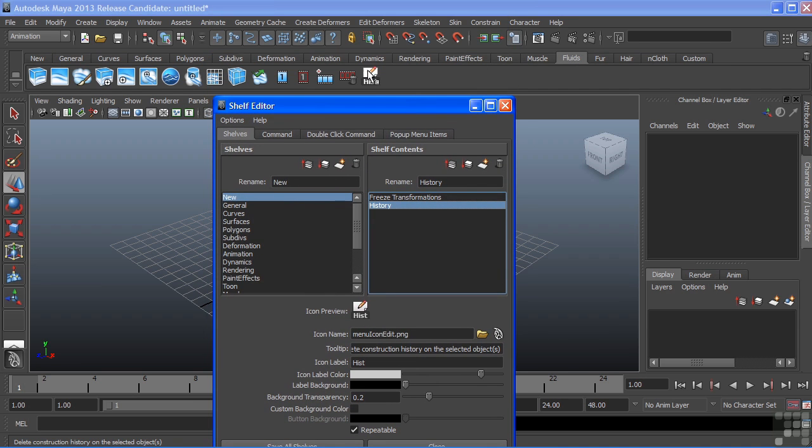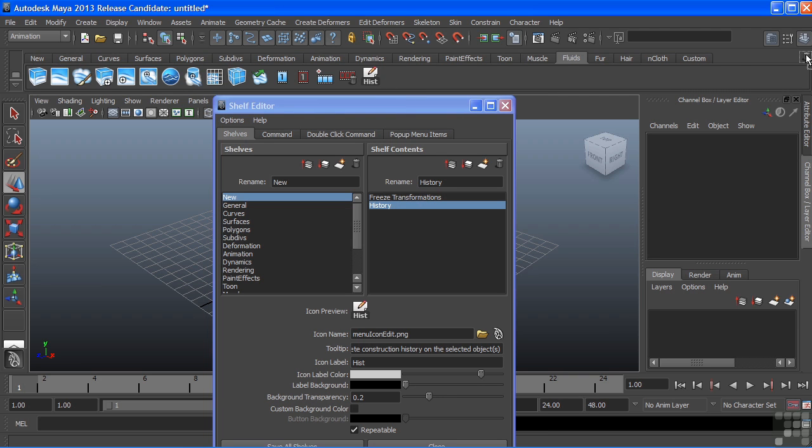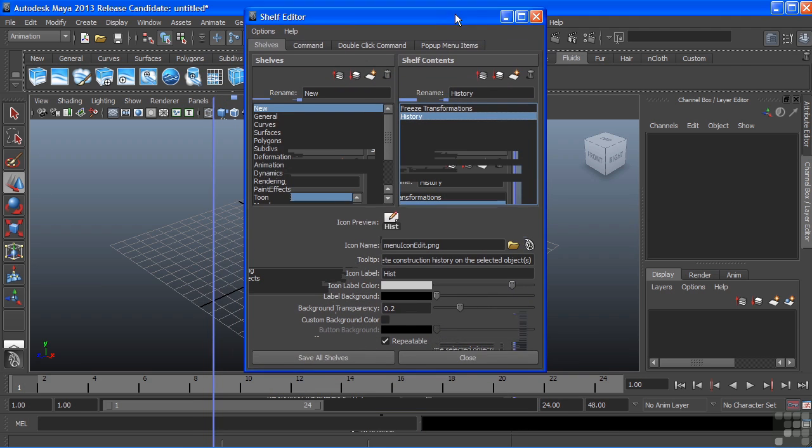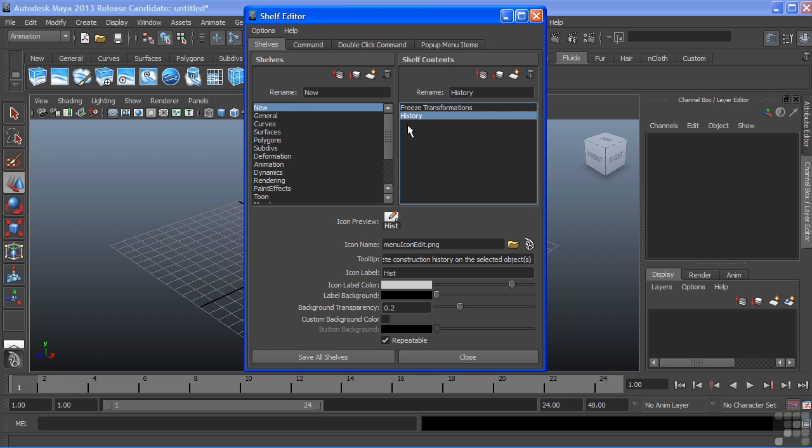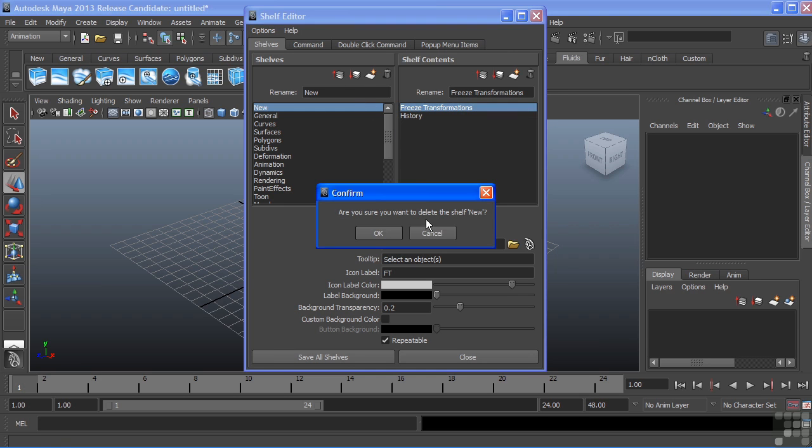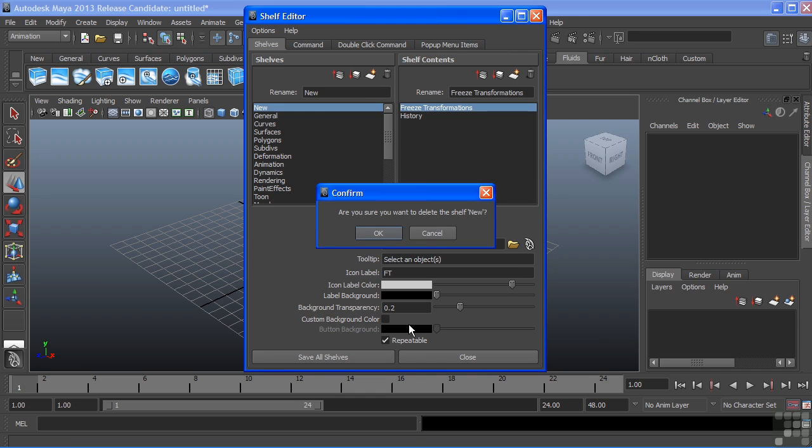You can see it right there. And let's just delete that. I'll drag it to the trash can. And we can add different names that we want to either our tools or even to our shelves, all through our shelf editor. And I'm going to delete that shelf. We don't need that right now.